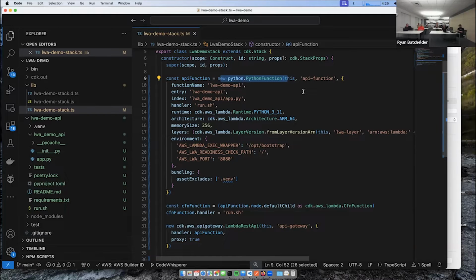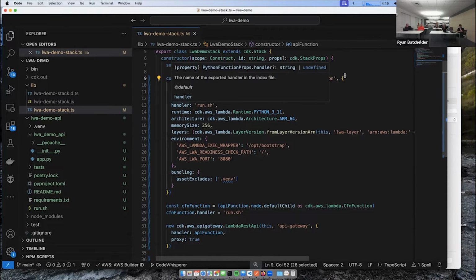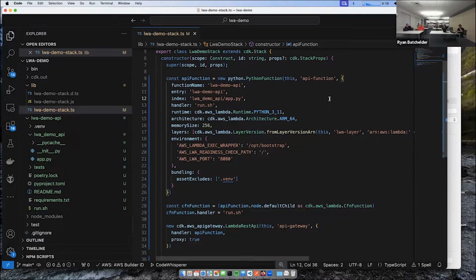So if you aren't used to Python, but you are used to Lambda, all this does is a little bit of extra magic to help with packaging dependencies. Nothing Lambda Web Adapter specific here. We've got just your standard function name, entry, and index. I will note that some of this is required for the Python function construct to work, and I do have to do a little bit of escape hatching for the handler.